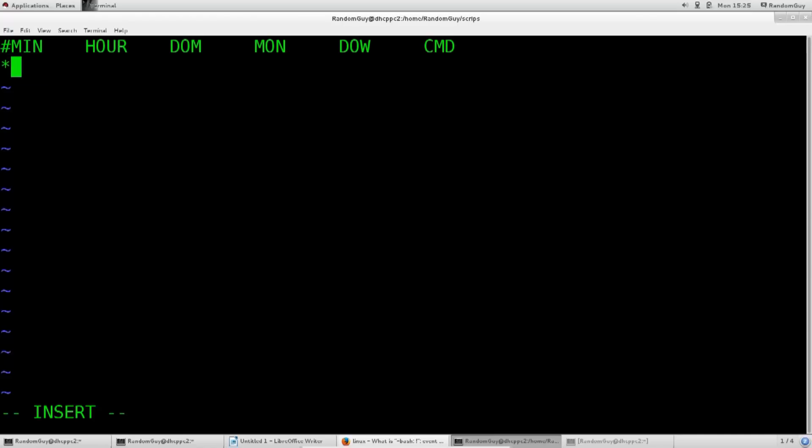You can type in an asterisk sign and that means run every minute. Asterisk sign under the hour, run every hour. Run every day of the month, run every day of the week, and you can't put an asterisk sign for a command. You actually need to type in a command. Let's say ls here. So every minute the ls command will get executed, pointless consumption of system resources, but you get the idea.